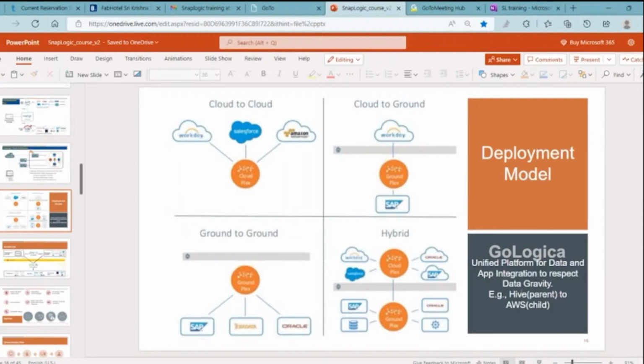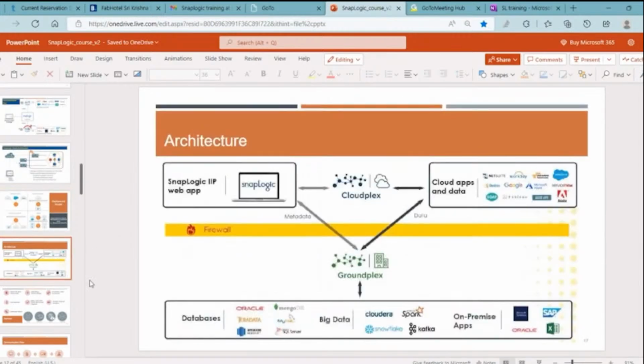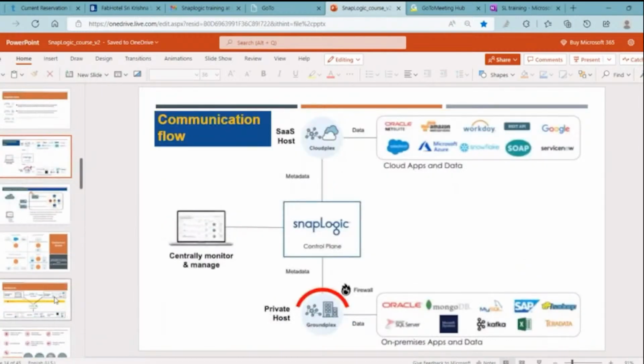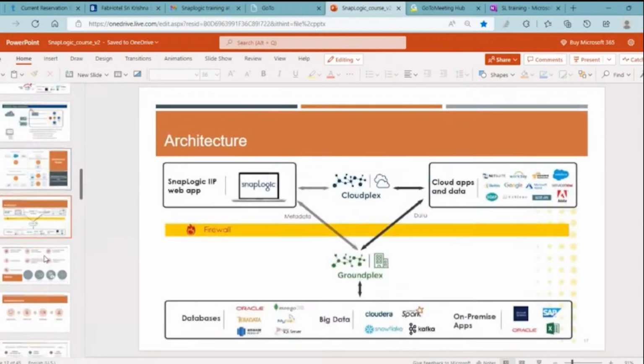Okay, this is just an example. Here, this example is for SAP. Another example, Hadoop to AWS. Okay, architecture. It is just a revisit of the same kind of architecture. Okay, what is present here? This is to recap our understanding of CloudPlex and GroundPlex.